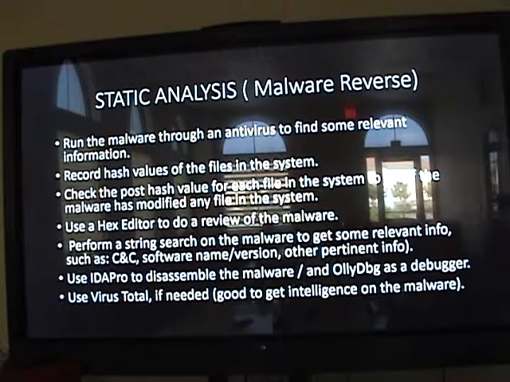So the first step that I usually do myself is a static analysis first. It is a slow process. Some will do dynamic first, just so they can get the information pretty quickly. But I tend to do the static first, just to find out.